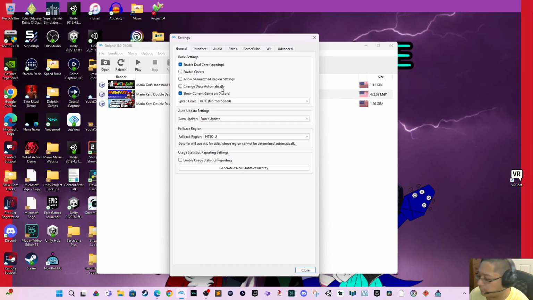Speed limit is the speed of the game. That's very simple. Auto update: I put don't update, but you can auto update the thing. Fallback region is NTSC-U for United States. Okay. And the usage statistic reporting settings if you want to do that.